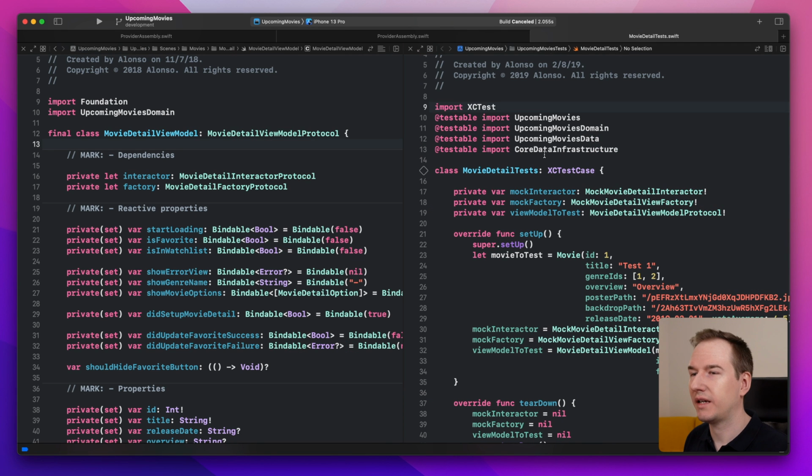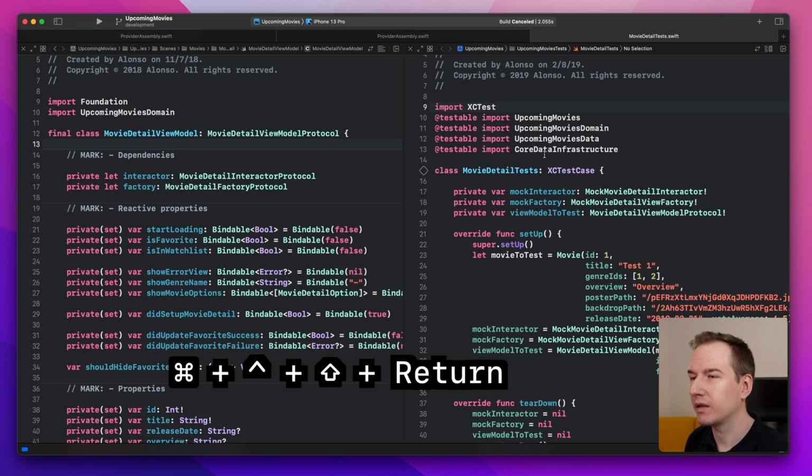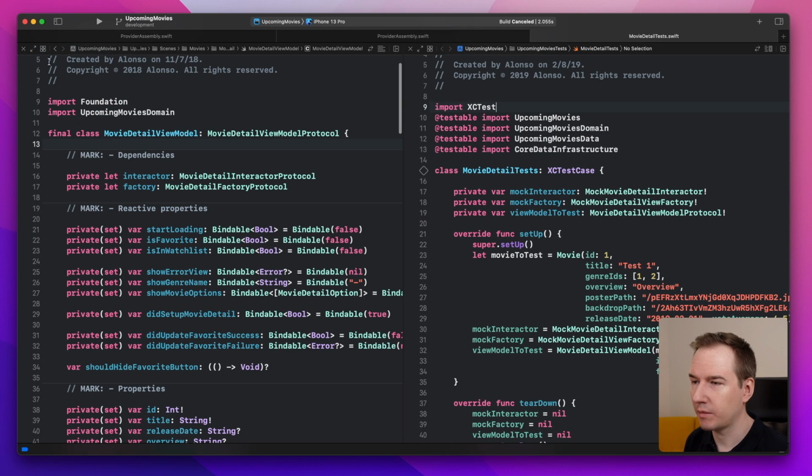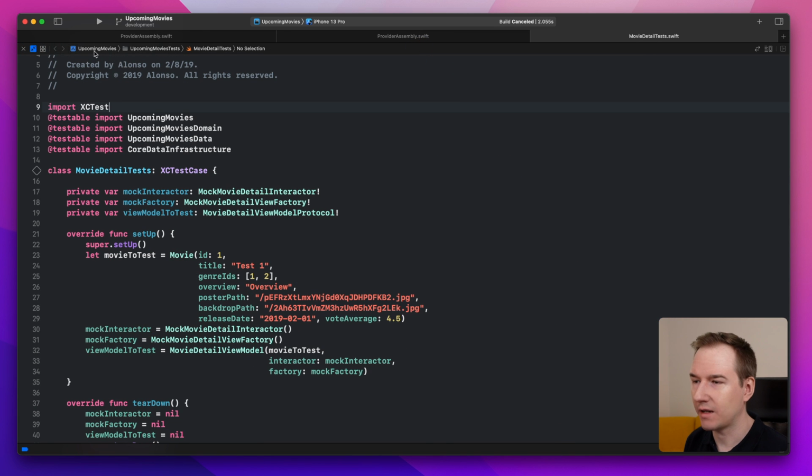When you have multiple editors open next to each other, there is a special focus mode that you can use. I don't think it's a very popular mode. It has been added to Xcode not that long ago. I use it quite often when writing tests and doing test-driven development. So to open focus mode, just use Command Control Shift and Return. As you can see, there's a focus mode. If you tap it here, you have the same result.